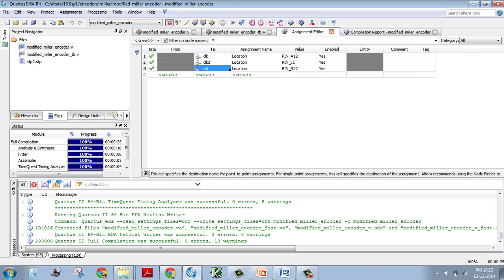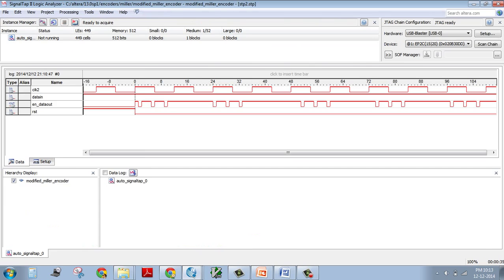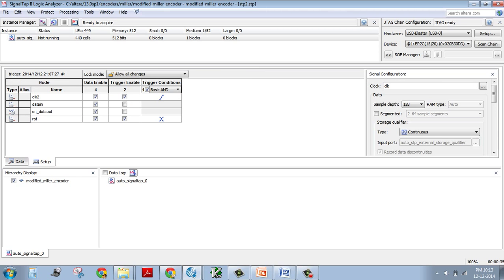So SignalTap is basically a logic analyzer in the system, as in our own system. So it usually needs a clock to run on. Let me explain the windows which you'll see when you open the SignalTap.